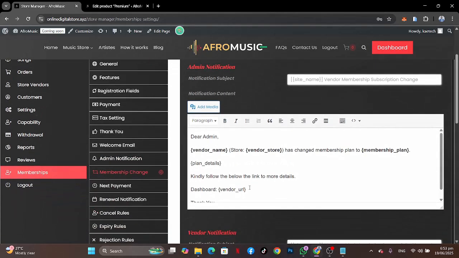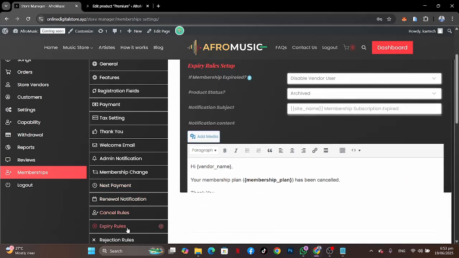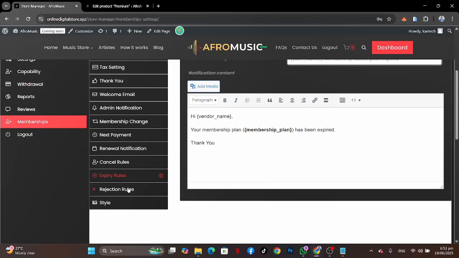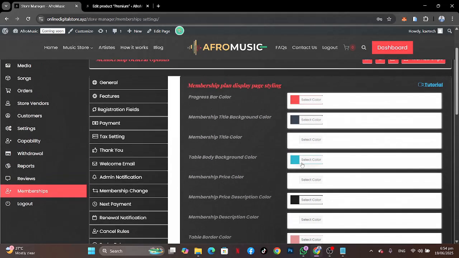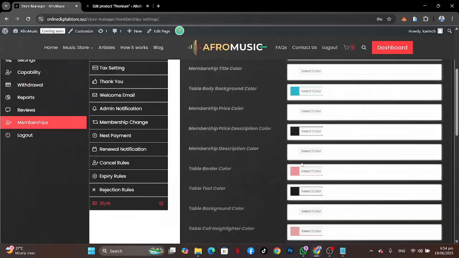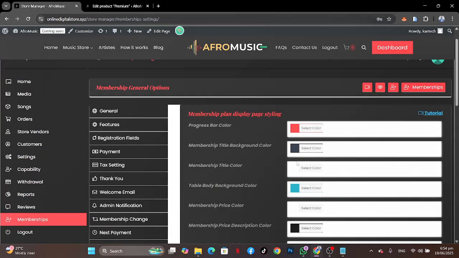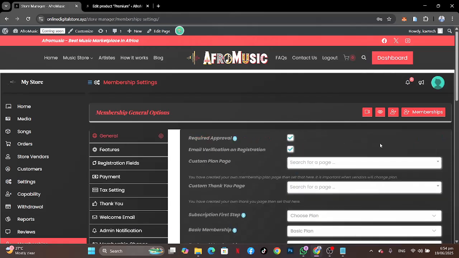Somebody wants to change membership, then the email that will go, next payment, renewal notice, cancel rules, expiry rules, and then rejection rules, and then its style. Okay, so you can play around with the style over here. Okay, this one we already did from the beginning. Okay, so basically I think everything is set.